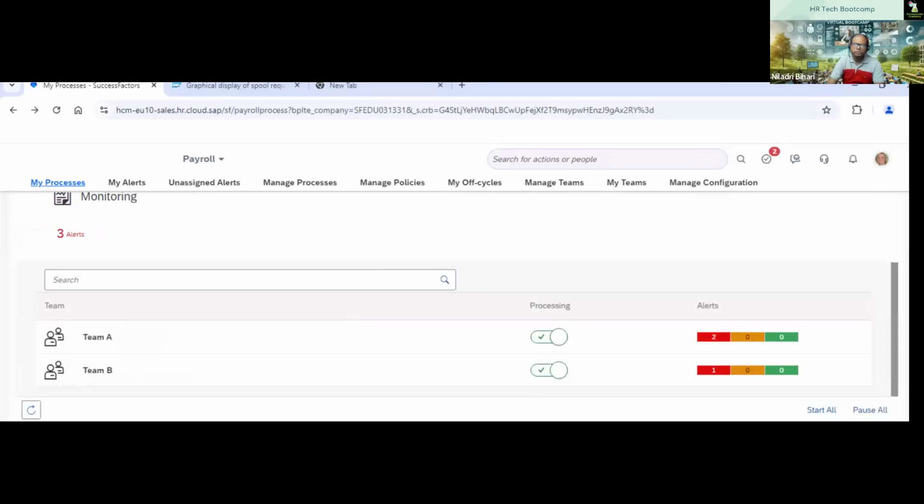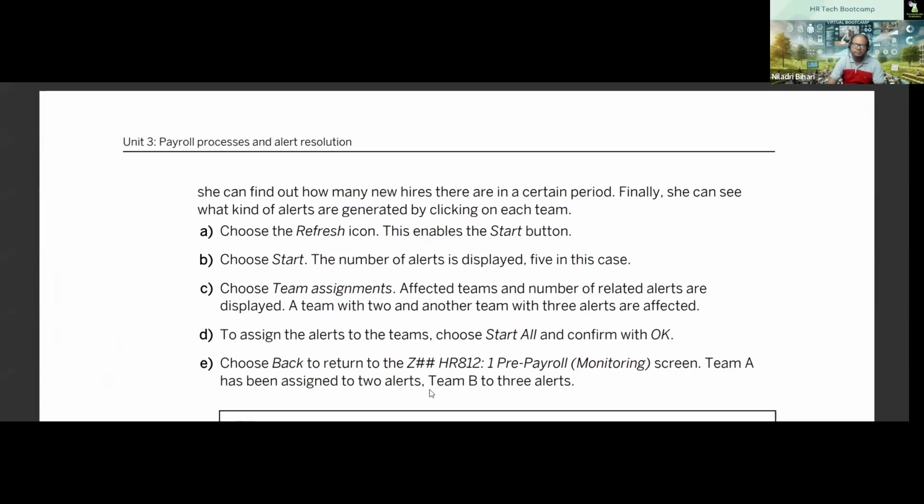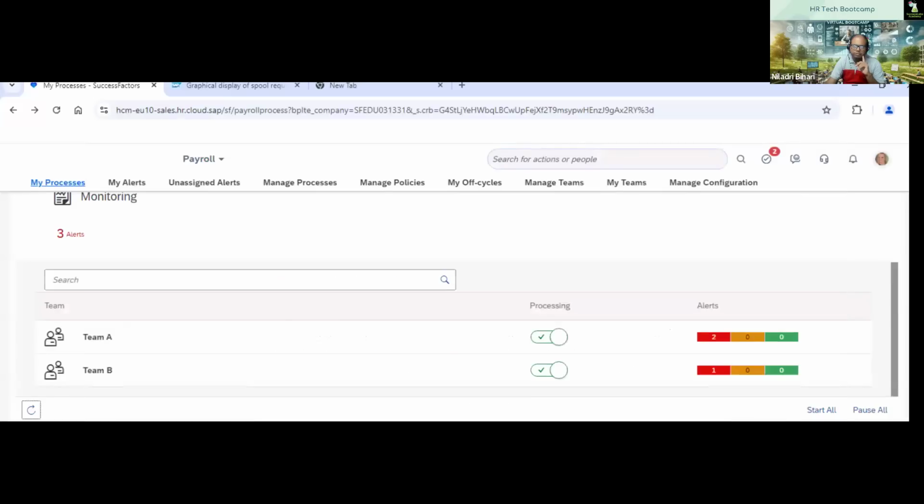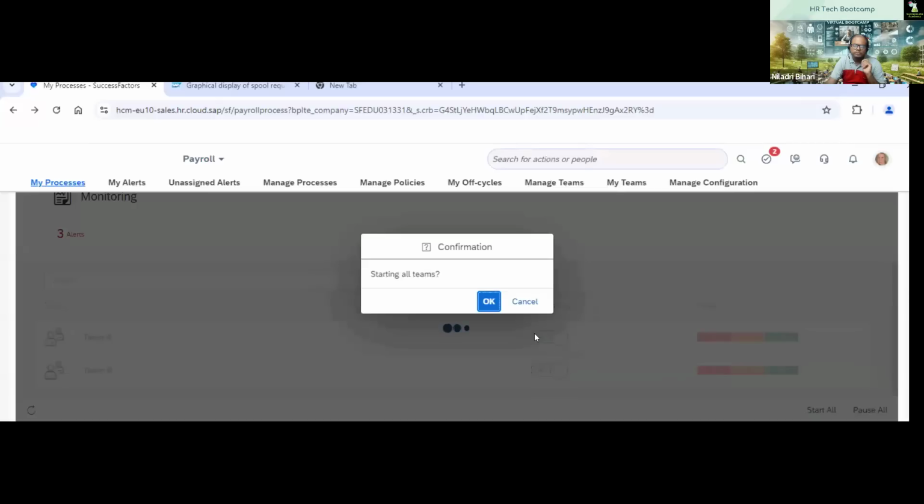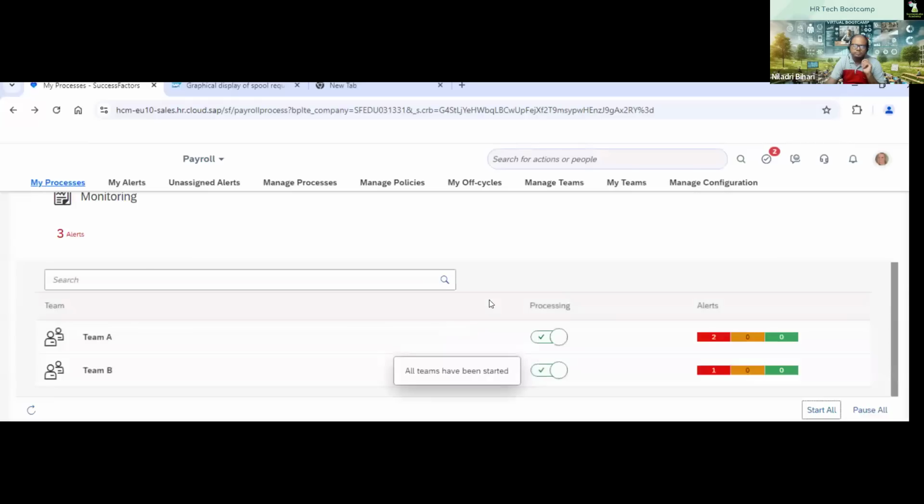So now the next step: if I go to the next step, choose start, number of alerts. I have 3 alerts by the way. And after that, the number of related alerts are displayed. A team with 2 and another team with 3 alerts are affected, right? So to assign the alerts to the teams, choose start all and confirm with OK. At present, the teams are not allocated, but I have to click start all here. So I will click the start all button, and click OK here.